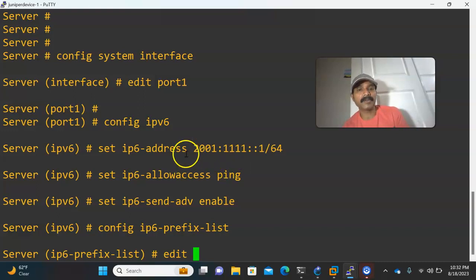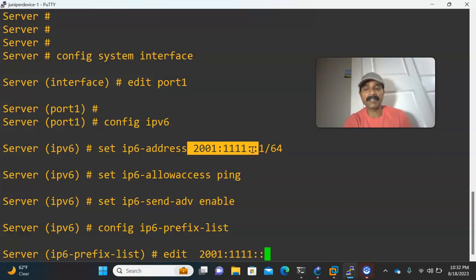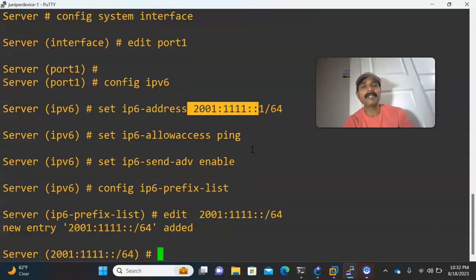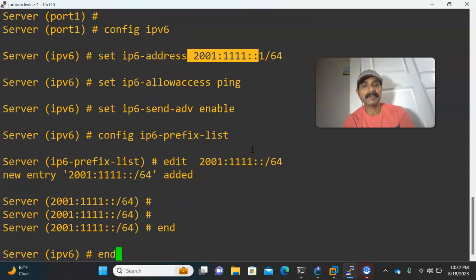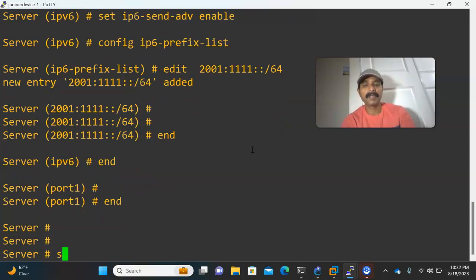So this is the prefix 2001:111. This prefix will be automatically added with /64. Okay, so now it is added. Now just save the configuration. That is show system interface port 1.